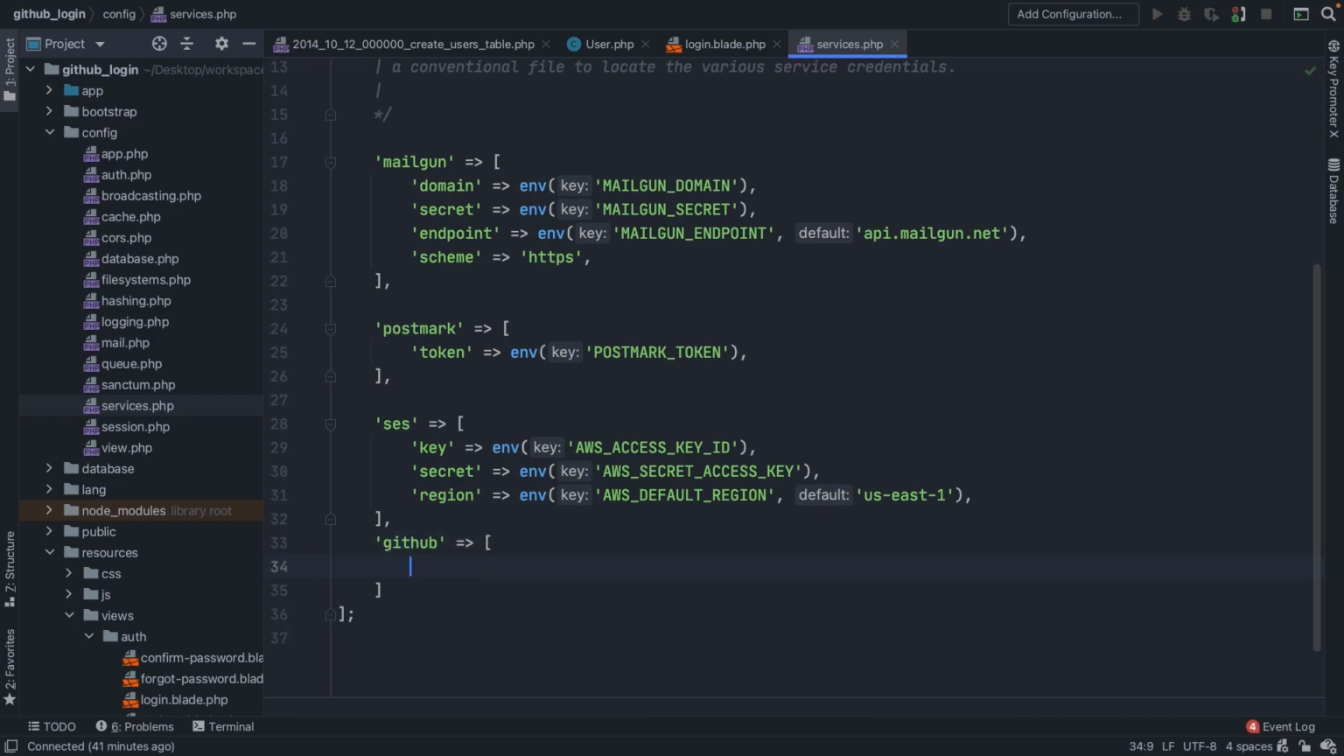And let's set it equal to an array. We're going to define 3 key value pairs. The first one will be client_id, where the value will come from the env method, where it will look inside the .env file and search for a GITHUB_CLIENT_ID variable.